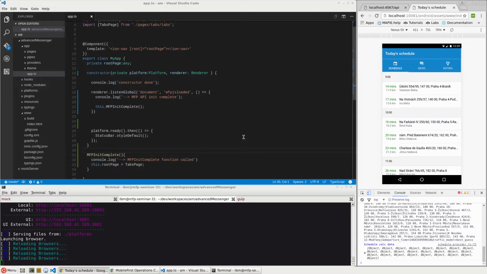Lab number 263. Now it's time to create our first adapter and to grab the data using the adapter as a service proxy, let's say, because it will actually call this mock server and get the data. But this time the data will go through the adapter and then to the mobile application.